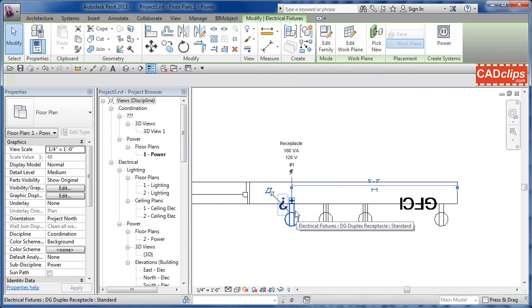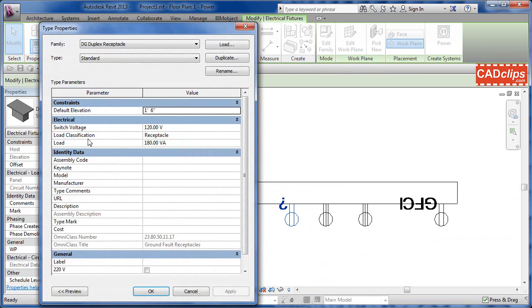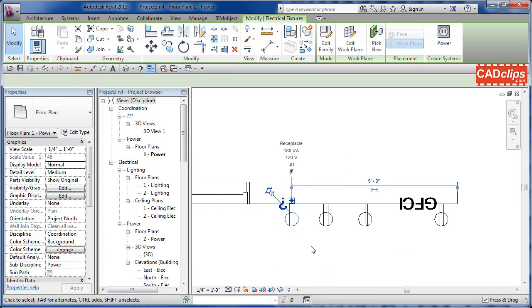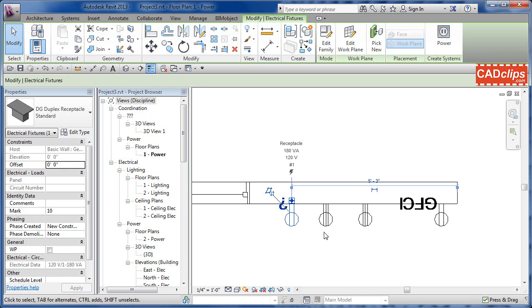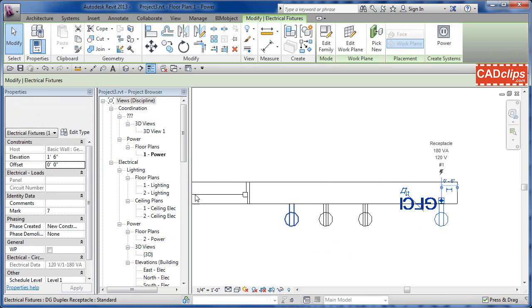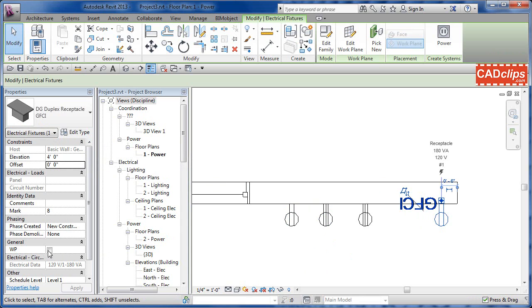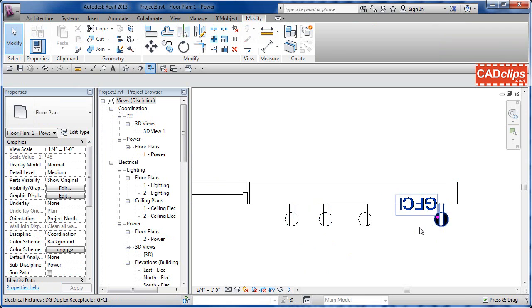Now what happens is when I pick on here and I go to my edit type, label and 220 are both grouped under general here. Okay, so the difference is the standard has preset type settings. The 220 takes advantage of preset type settings. The GFI takes advantage of preset type settings, but the WP can be individual. I can turn the WP on any one.